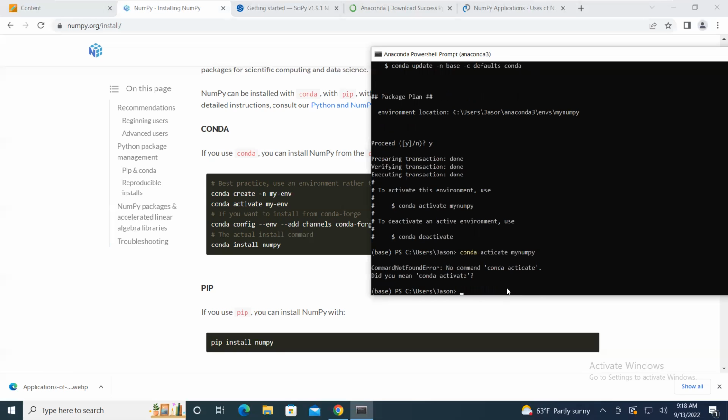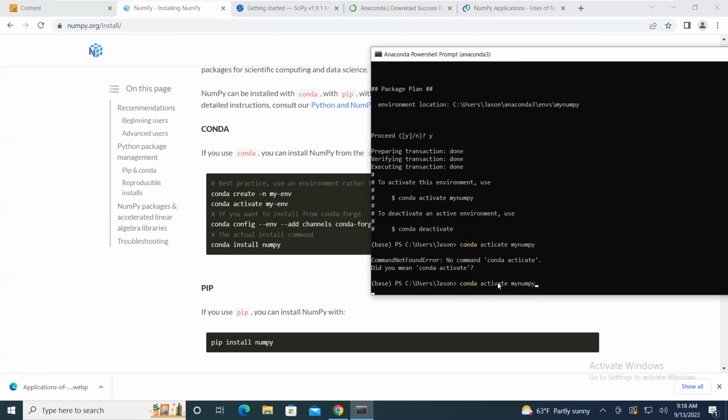and you'll see that base change over. Whoops, I didn't spell that correctly. Conda activate. Okay. There we go. Again, you'll notice my numpy is now here at the front. That's how you know you're in the right virtual environment. And then from there, you could add the config. In this case, we're just going to do a conda install numpy.